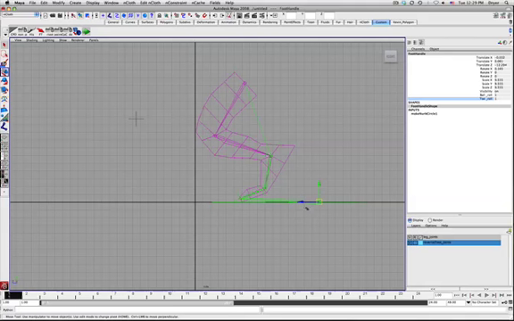It's really not that hard, but you just have to think about the hierarchy and how you're using IK handles to reverse the hierarchy, and just some clever parenting to make it work the way you want.